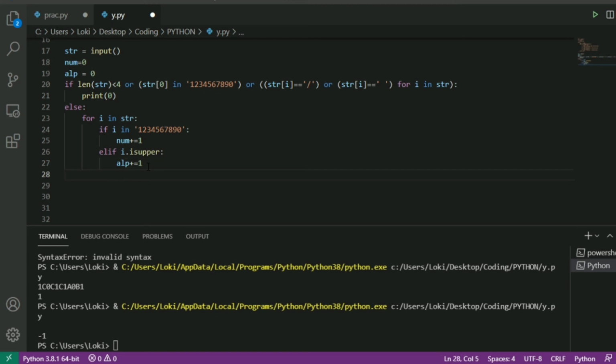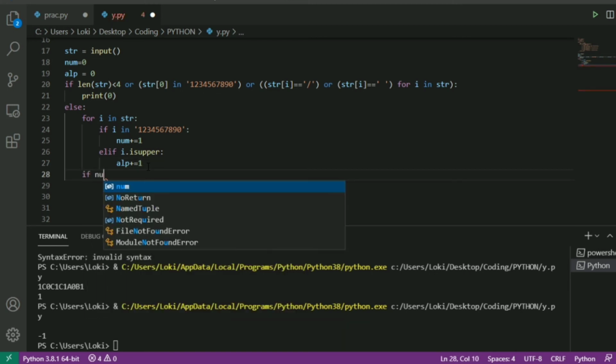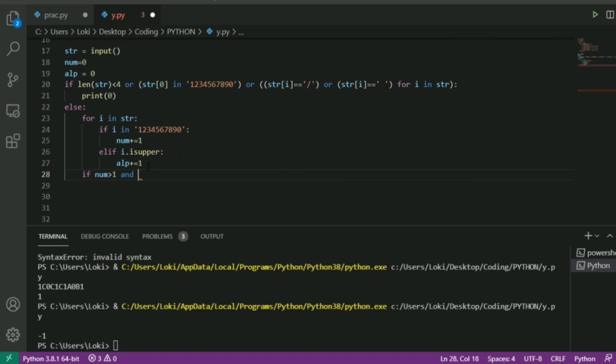Finally I will check if num is greater than 0 and alphabet is greater than 0. This greater than 0 means there is one capital letter and a numeric value in the password. So if this becomes true, I need to print 1 here. That's it, this is the code.